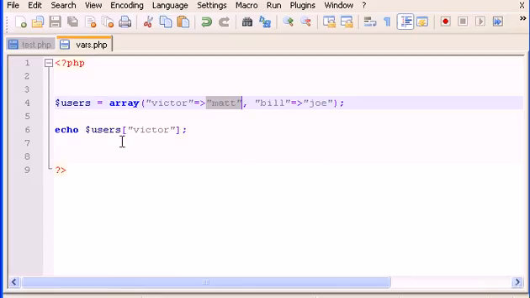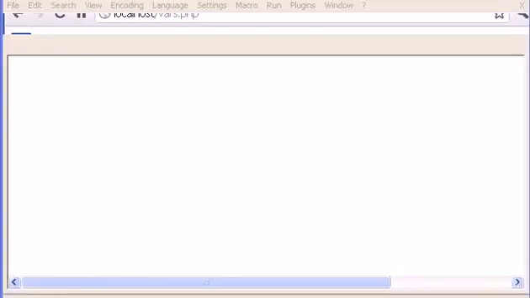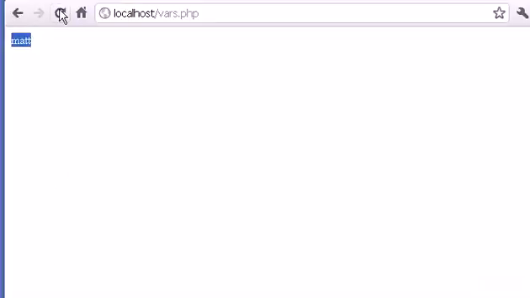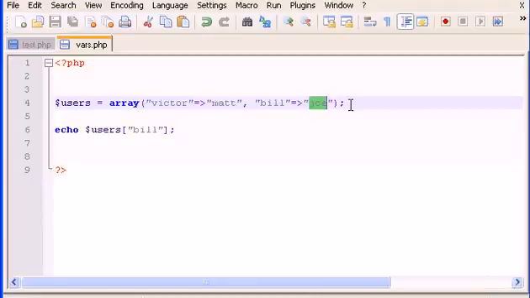So if I type here the original value, or the first string in the value, the output is the associative value that we defined, which is Matt in this case. See? Now if I type here Bill, the output is going to be the associative value, which is Joe. So this is how associative arrays work.